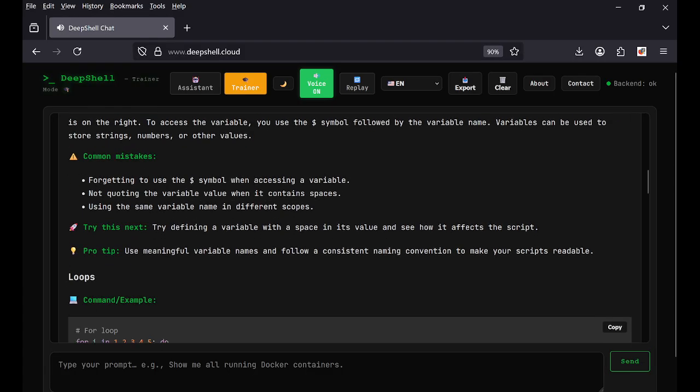Common mistakes. Forgetting to use the dollar symbol when accessing a variable. Not quoting the variable value when it contains spaces. Using the same variable name in different scopes. Try this next. Try defining a variable with a space in its value and see how it affects the script. Pro tip. Use meaningful variable names and follow a consistent naming convention to make your scripts readable.